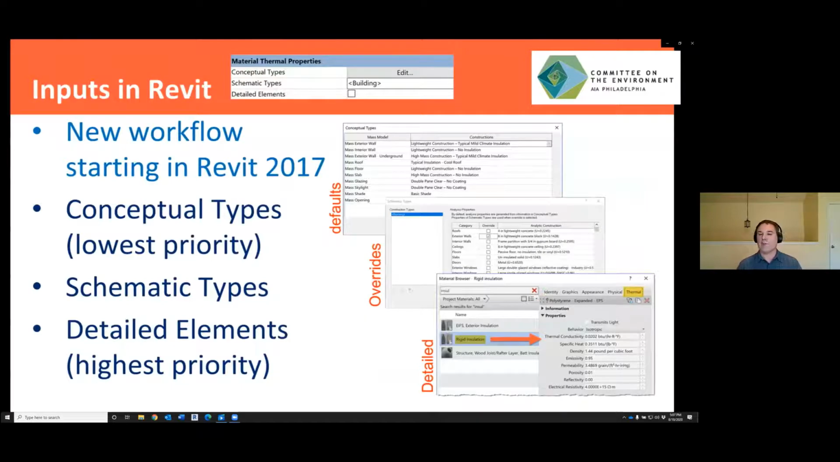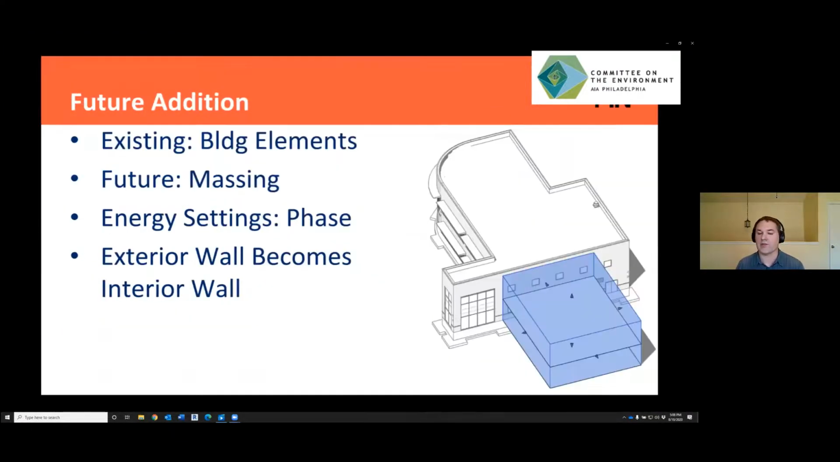So the inputs don't matter until they matter. So we can just adjust the widgets in Insight. But once we start to know what they are, we have a hierarchy here of how we can input that. And all three of these dialog boxes are found in the energy settings dialog. By default, anything that's a wall, no matter what wall type it is in Revit, gets the conceptual types option. And then you can override it, and then you can go to the more detailed thermal properties associated with the Revit material.